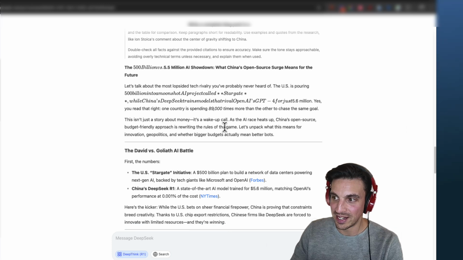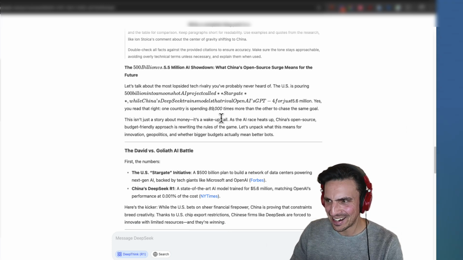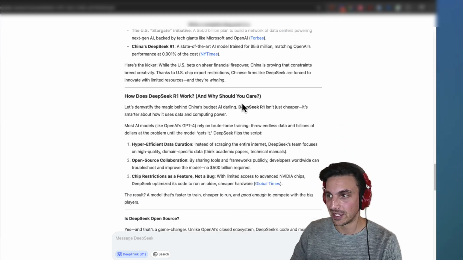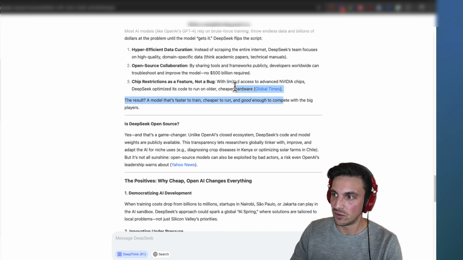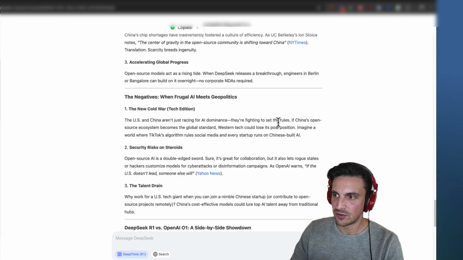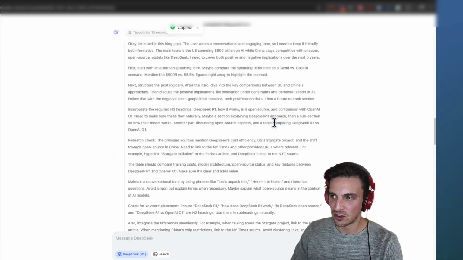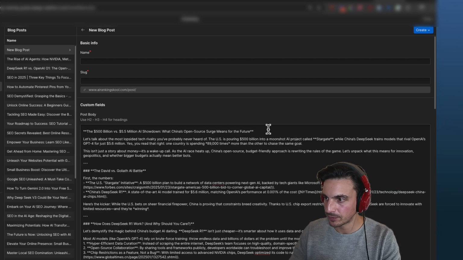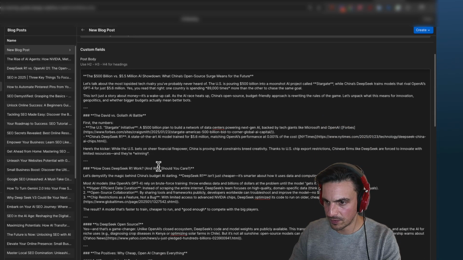One country spending 89,000 times more than the other to create the same goal. Crazy. I like the way that it's placed it. You see that it's linking to the sources as we asked it. Beautiful. Now you can start right away placing this onto your blog post and see what it looks like. And it's looking okay here.